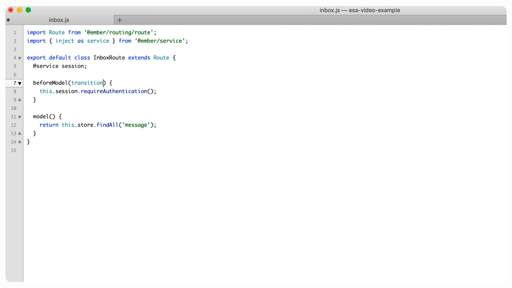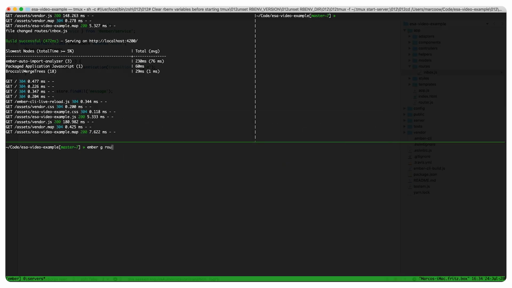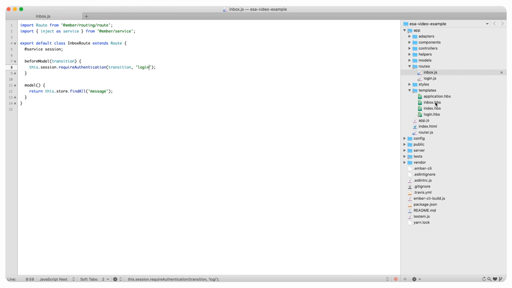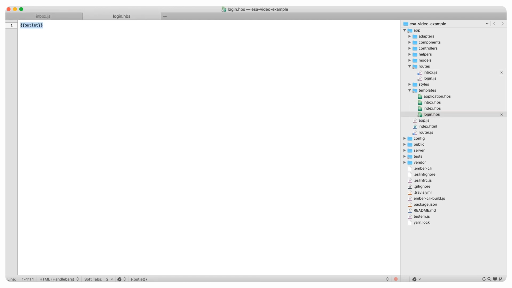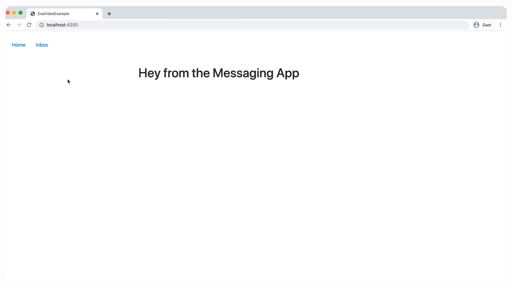As the first argument to that method, we pass the transition that led to this route. And as the second argument, we pass the name of the route that we want the user to be transitioned to in case the session is not authenticated. That would typically be the login route. So let's add that route as well. And for now, we'll simply use a placeholder template here telling the user to log in. So now when we try to access the inbox route, we are transitioned to the login route.